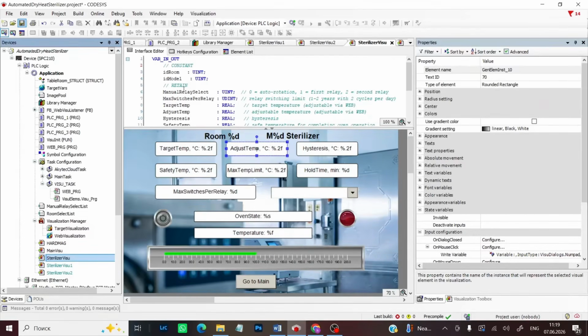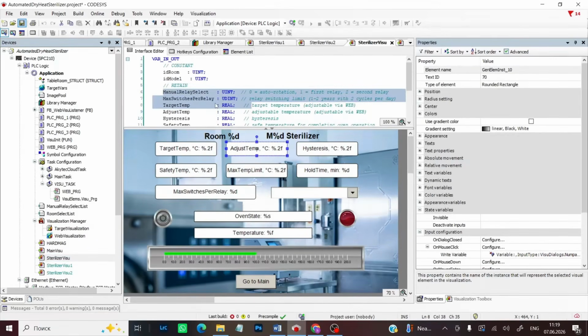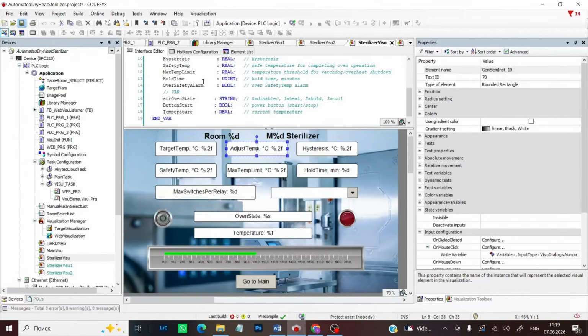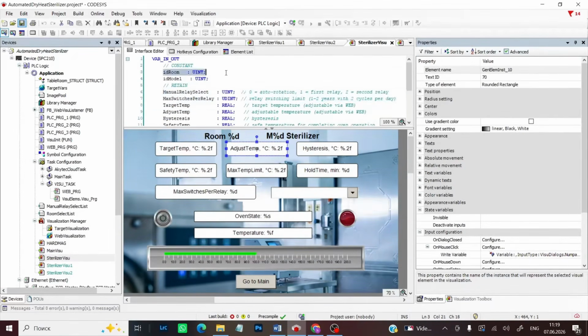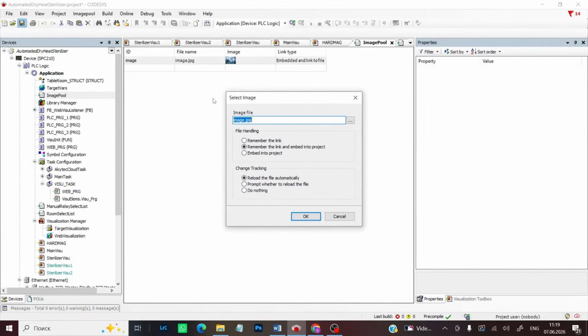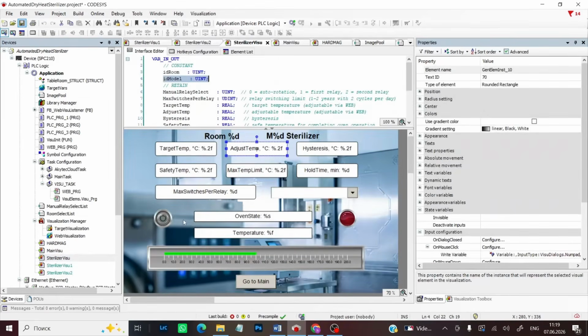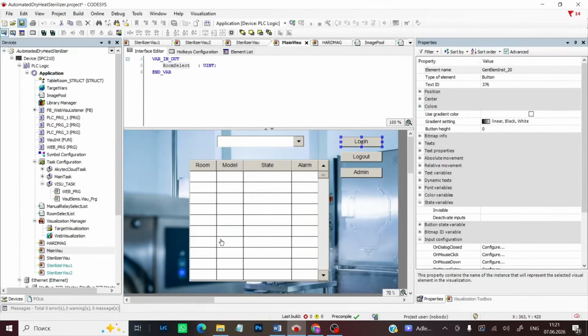First, in the Interface Editor tab, I added variables that are linked to our components. All the variable names should already be familiar to you from previous videos, except for 2 new ones. These are the unique number of the medical facility room and the unique number of the sterilizer model in that room. Next, in the Image Pool component, I added an image and set it as the background for our visualization. After that, I created another visualization that will be displayed to users when they first connect.